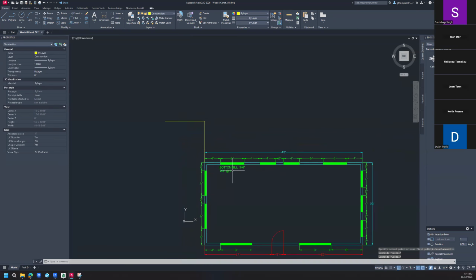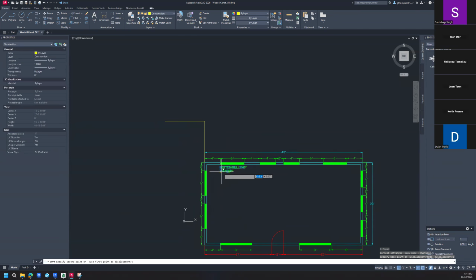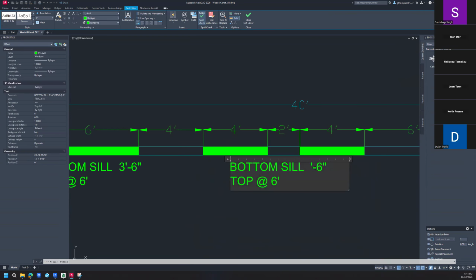Okay, these two windows on the outside, again, you guys don't need to do this. This is just for all of us for later. And then we're going to go bottom sill at 4'6" and top sill at 8.